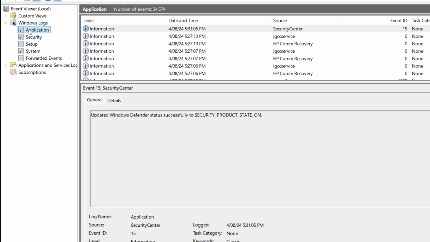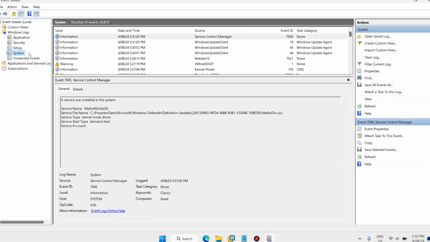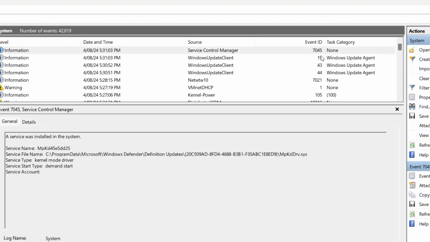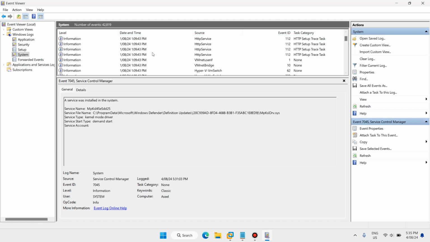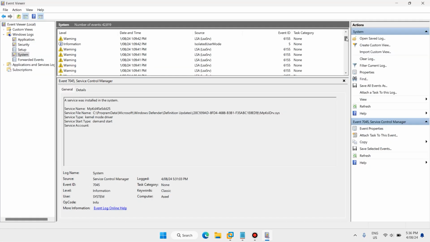When you click on Application, you see information, date and time, source, event ID. It is the same for System. These IDs are so important for us. When you scroll down, here we can see any activity we do on the system. All logs are stored here.